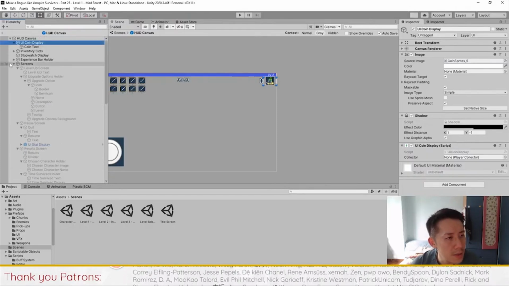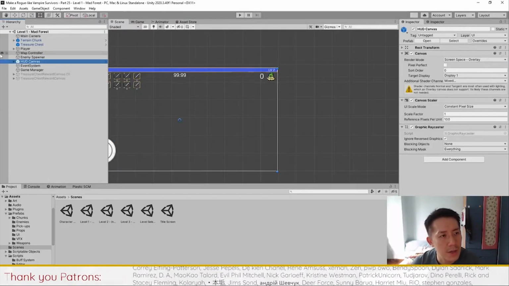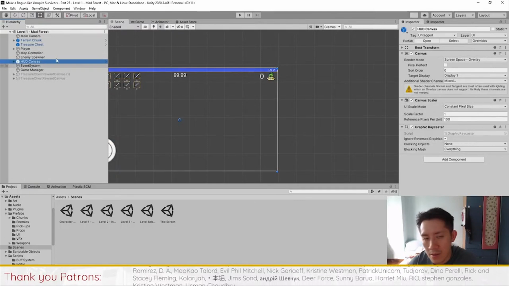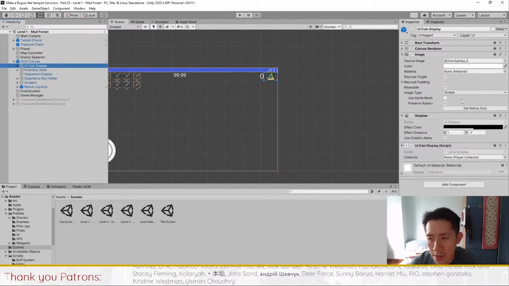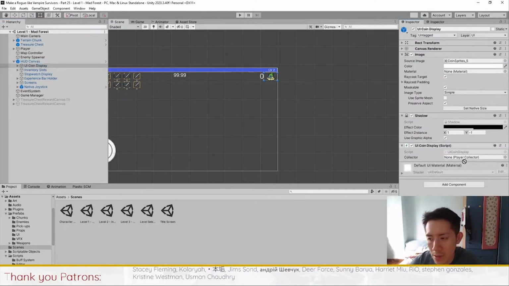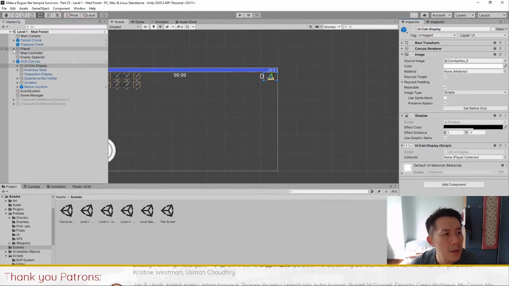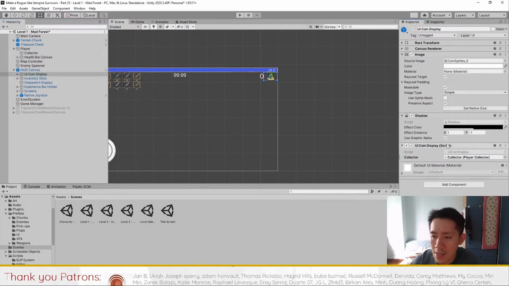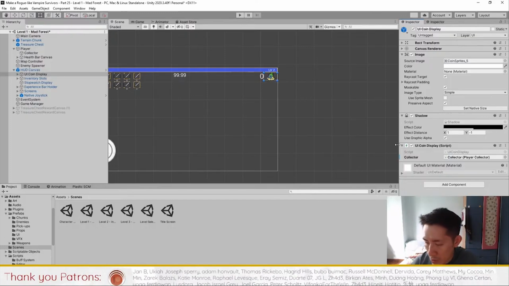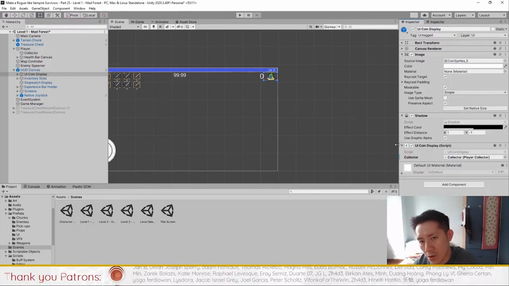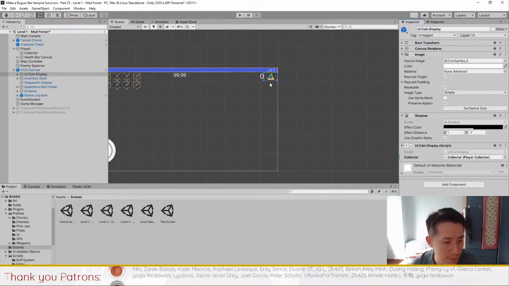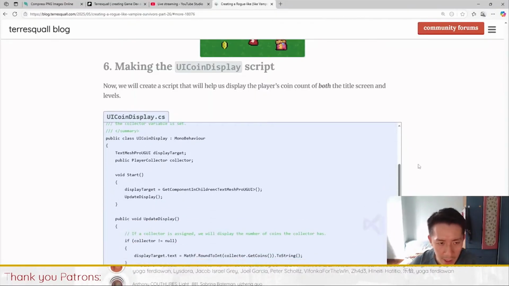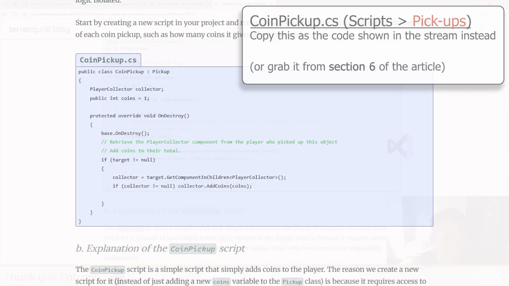Where is the player? Oh, the player is not here, so I can't do that here. So once I've updated this, I have to go to the HUD canvas right here and make sure to assign the player collector. Player collector is under here, sorry. Player collector inside here. So once I assign the player collector, when we code the coin pickup later, you will see when we collect the coins, then the coin display will update itself. And that will be the last thing, which is to create a coin pickup.